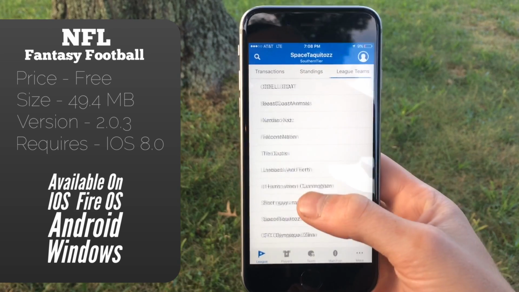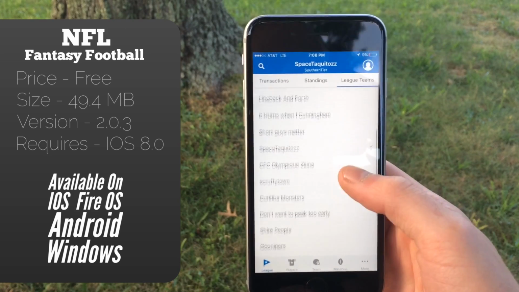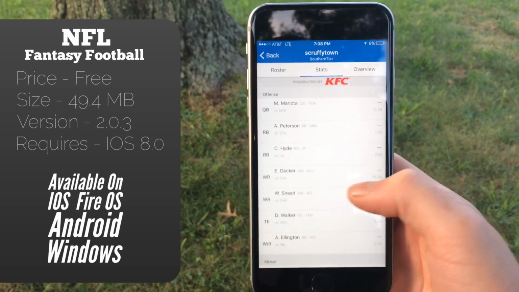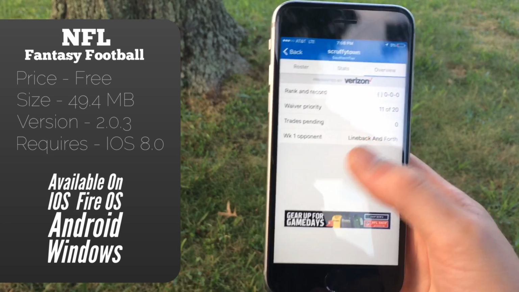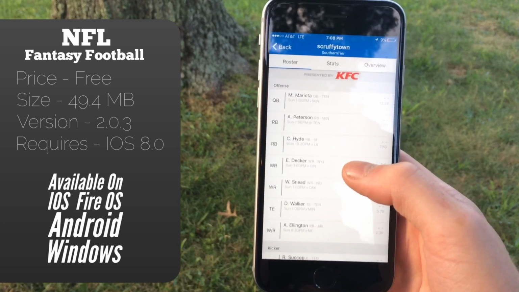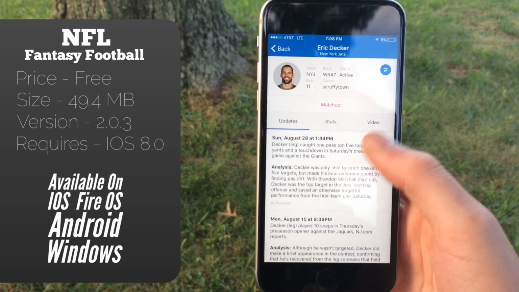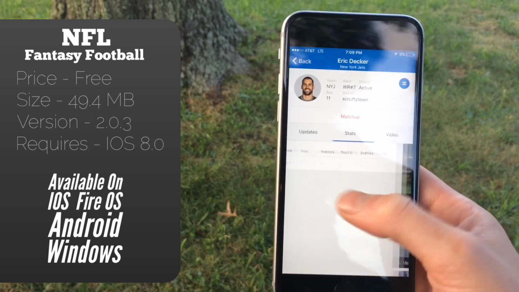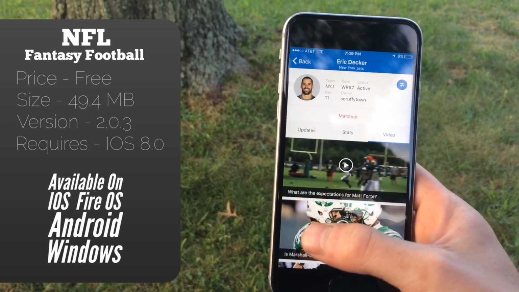So then if we slide on over to league teams here, you can just see a list of all of the teams in your league, and if you click on one of those, you can get to their roster, their stats, and their overview, where you can see things like their waiver priority, which we'll get to in just a second. Now, you can click on players like this, and you'll see the trade button up at the top, which is how you initiate a trade with another team. You can also scroll over to see stats and videos from that player.